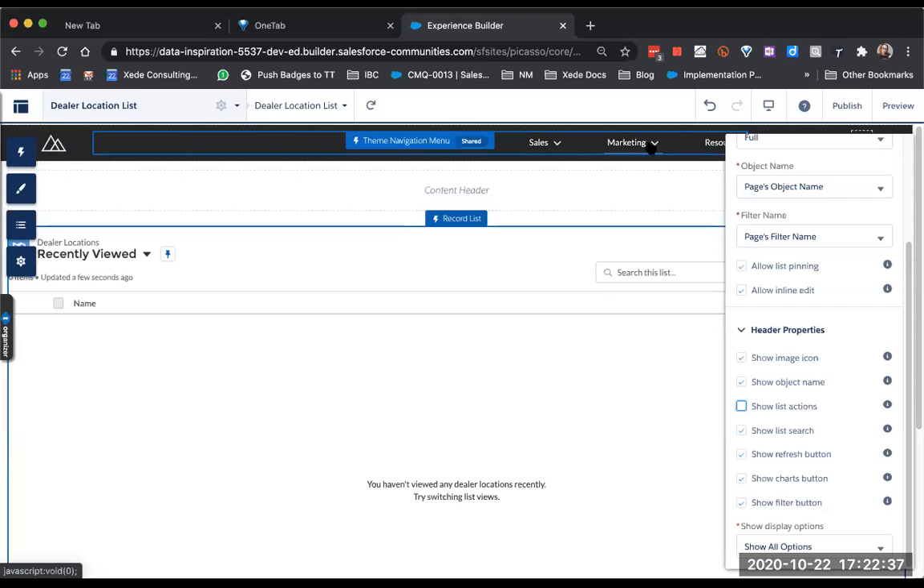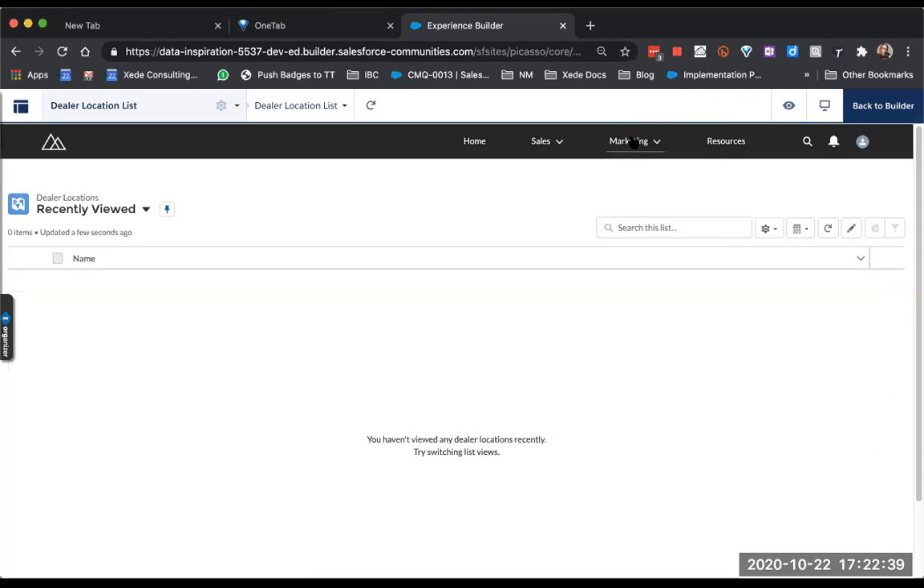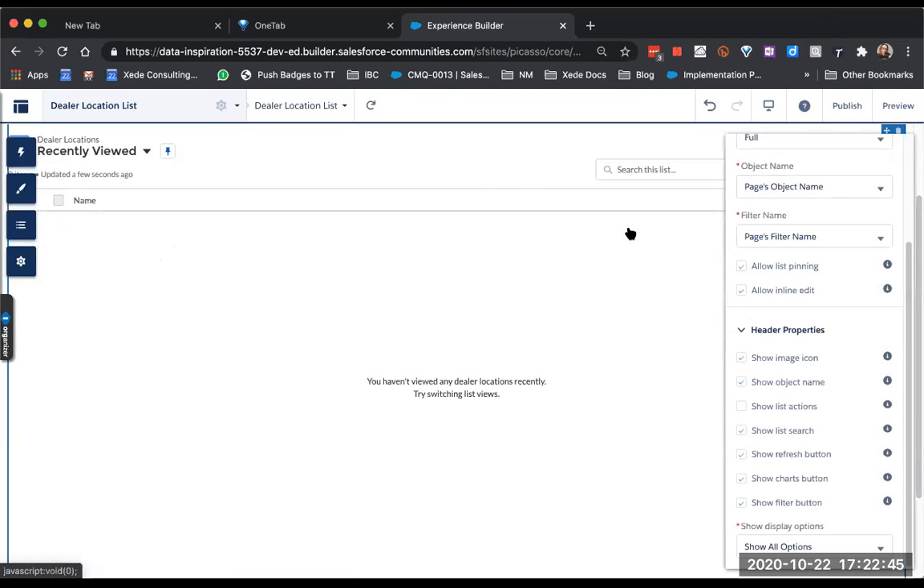So we went to preview and we went to the dealer location list. Okay. And then we came here and we're on the recently viewed, and we deselected show actions list because, sorry, I was reading the notes on the sheet. So we have the recently viewed list.